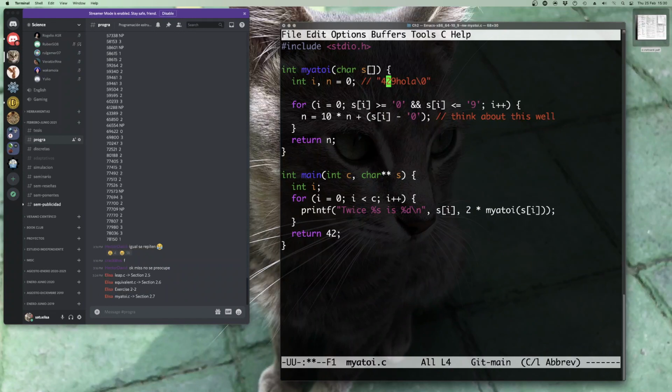Then I'll be looking at the 2. It also falls in this range. So I'm going to multiply the 4 by 10 and add a 2 to it. Now n is 42. Then I get the 9, which is also in this range. So I'm going to multiply the 42 by 10. So I have 420. And I'm going to sum a 9. Now I have 429.